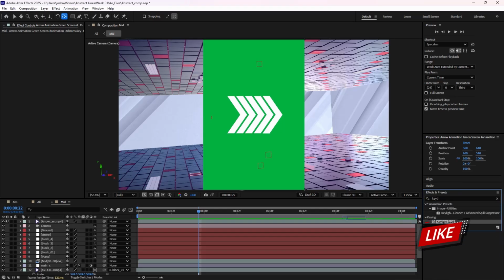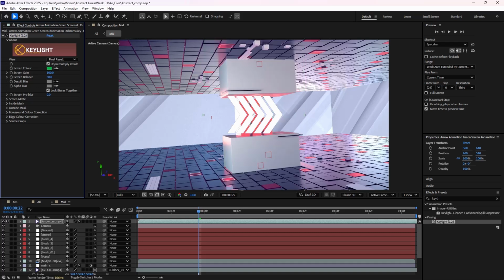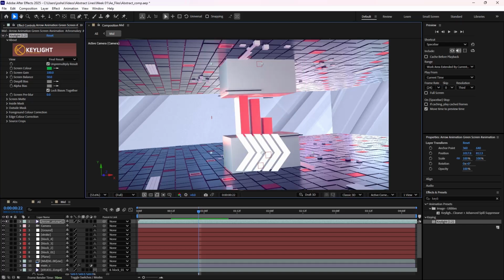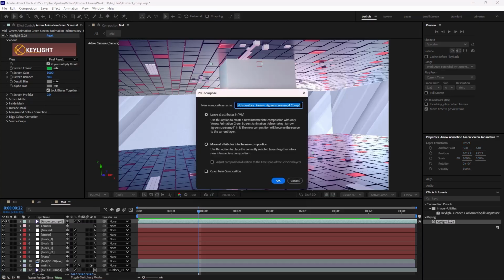And I'll add the key light to the green screen. Go to the screen color and pick the green to key it out just like this. Now change the color of the arrow. I'll right click on this guy and do a pre-comp. Yes, and I'll move all attributes to a new composition, and I'll change this name to arrow.